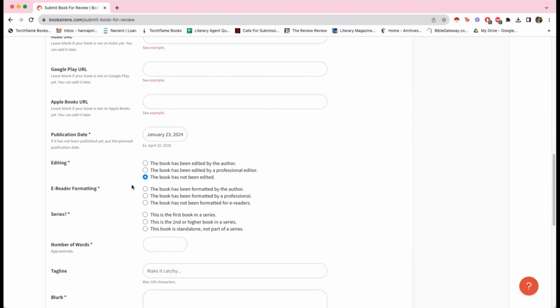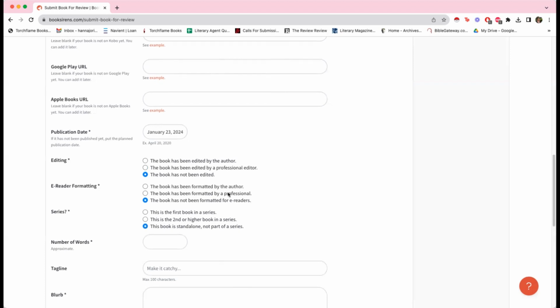E-reader formatting. Who did the formatting? It's formatted by a professional, formatted by the author, or not been formatted for e-readers. Is this book part of a series? This is the first book in a series? This is the second or higher in a series. This book is a standalone, not part of a series. All of these exist so that their readers can know what they're getting into. It also lets them filter. I'll show you the BookSirens reader view so that a lot of this makes more sense as well.